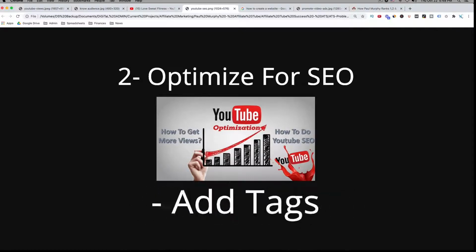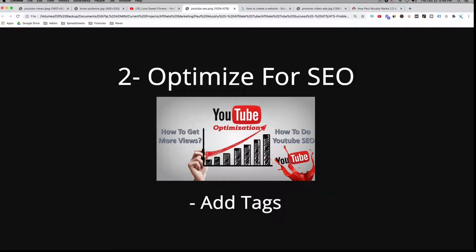Next is tags. Now, adding tags helps YouTube know exactly what your video is about. So you want to add as many tags as you can, as long as it relates to your video. Again, just like keyword stuffing, you don't want to do that. You want to only add tags when they make sense.